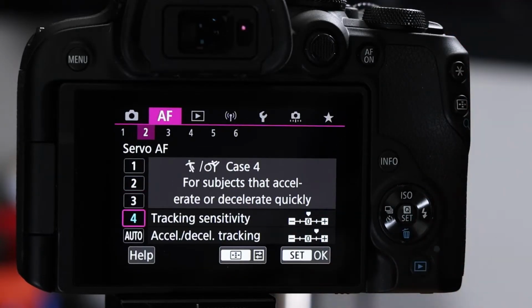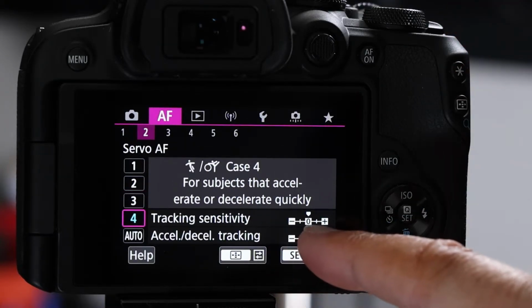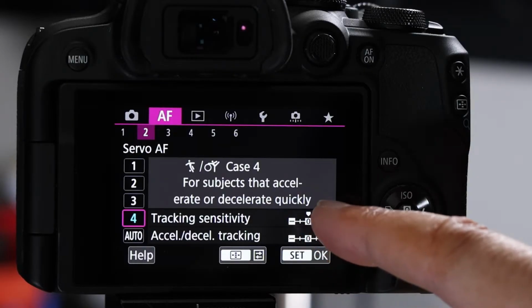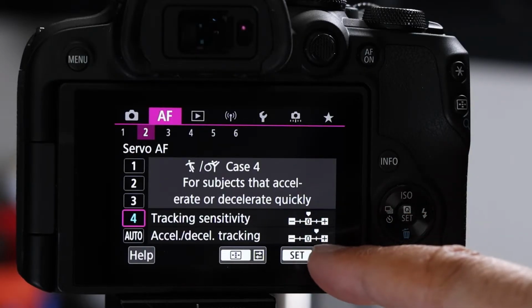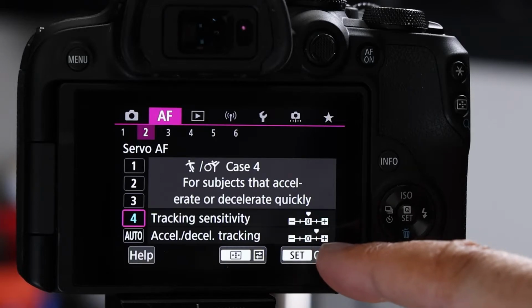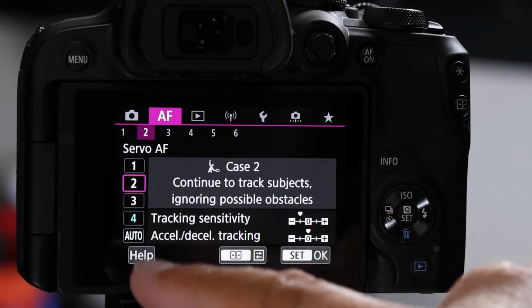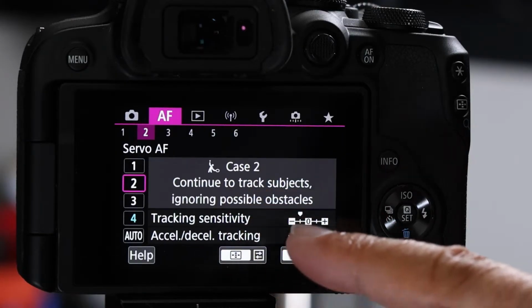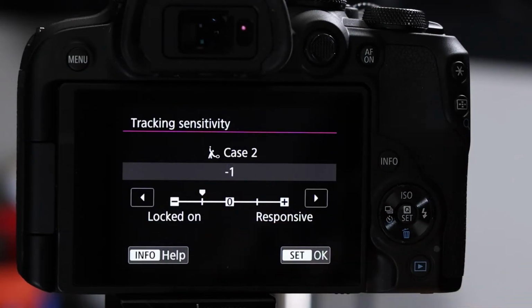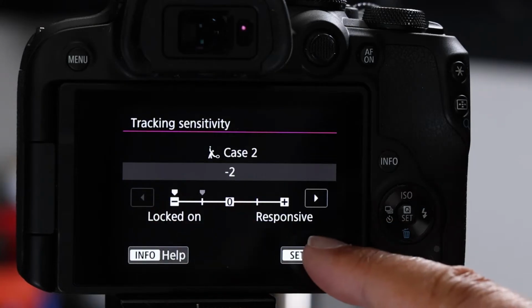Number 4. So this one is just medium stickiness, but it's set up to detect more erratic movement. So that's the story. The one that I played around with, I modified this case 2, and I went into the tracking sensitivity. I actually made it even more sticky.